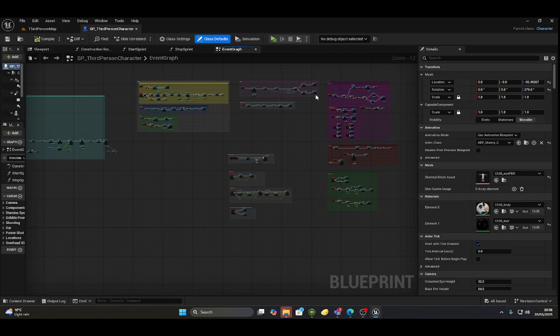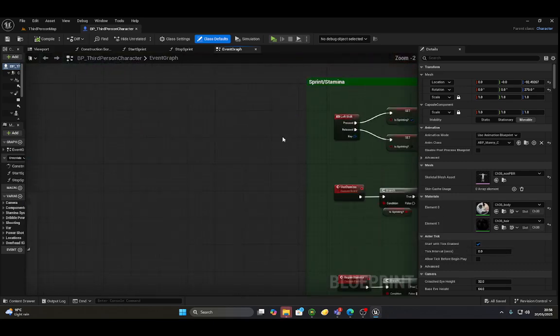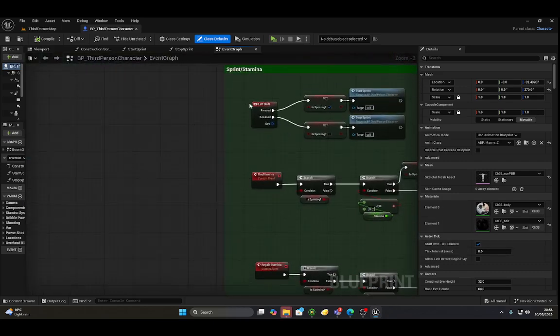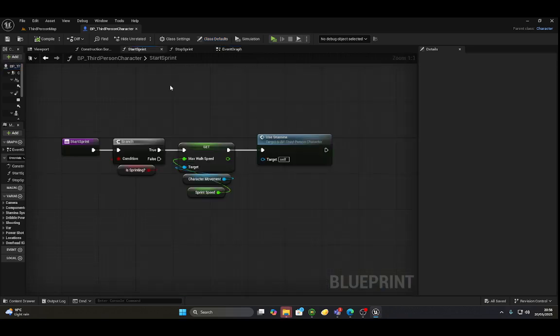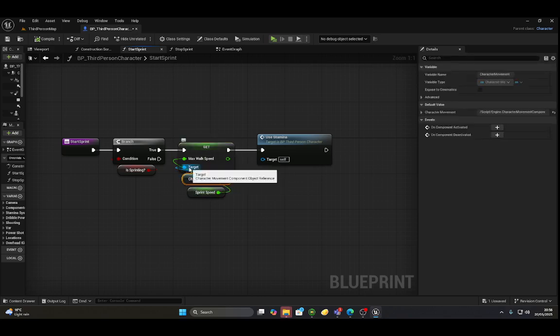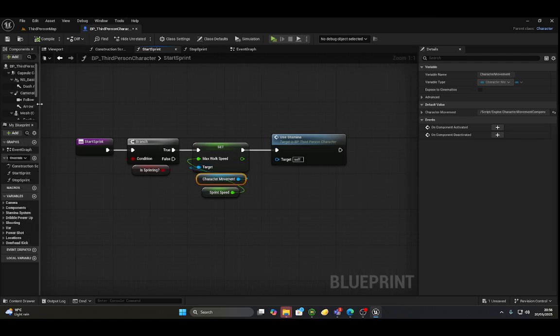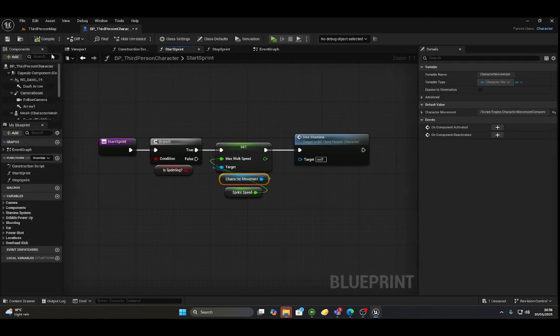So the first thing you do is maybe you hold shift to run. When you press left shift down, it says sprinting is yes. Then you check here, a branch asks, is sprinting yes? Sprinting is yes. What does it do? It turns the max walk speed, which is linked to this character movement. When it asks the target, it's asking, who are you talking to? Who are you talking about? In this, I'm talking about the character movement component.